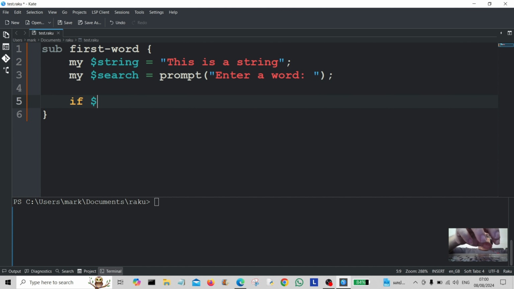So if the string, and we're going to use the matching operator here, but I have a problem on my computer because that key is not working, so I've got a little workaround for it. Every other computer I've got, this key works, but on this computer for some reason I've got a problem with it. It just does not work. I can't get it working.